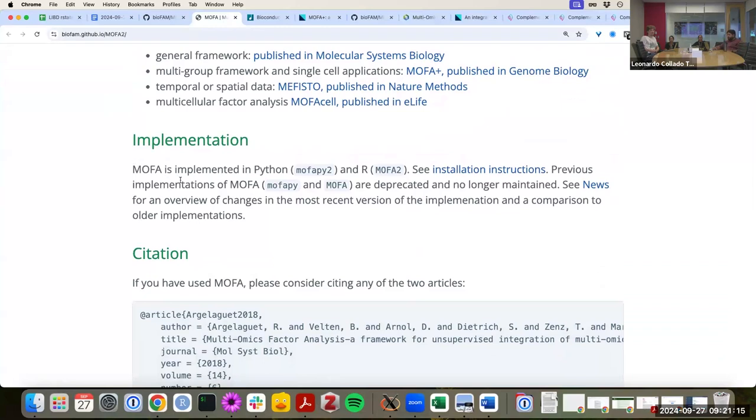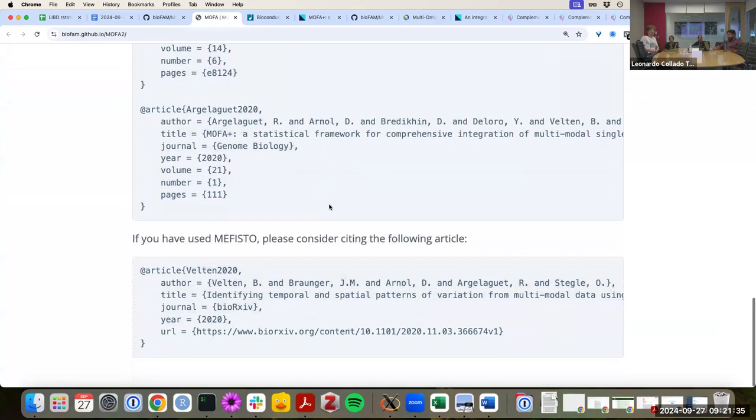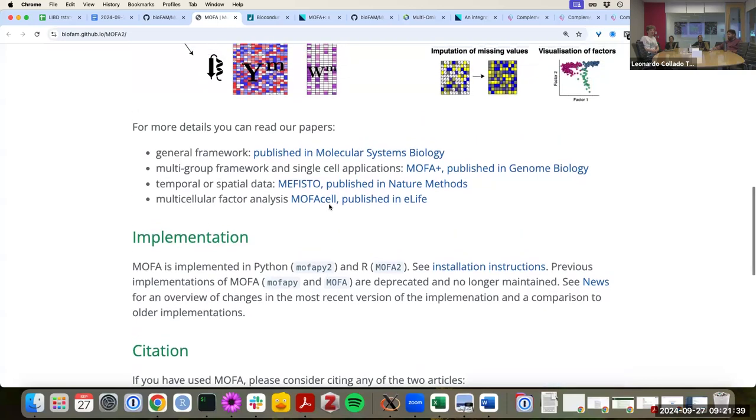We'll notice over here in the implementation that they say MOFA 2 is implemented in Python as well as R. The original MOFA was also implemented in Python and R, although both of those versions are no longer maintained. If you prefer using Python, and I know a few here prefer Python, you might want to check the MOFA-py 2 documentation.